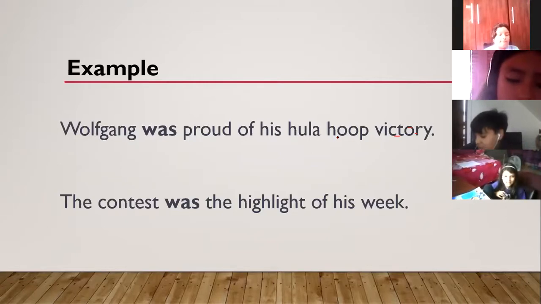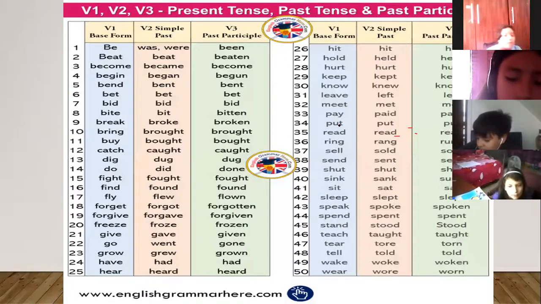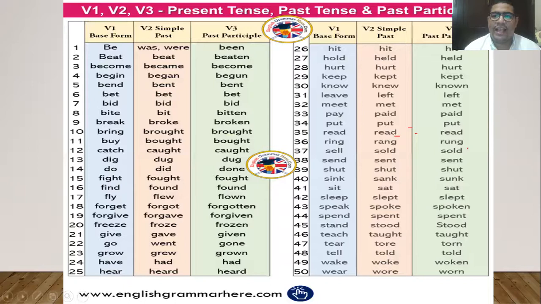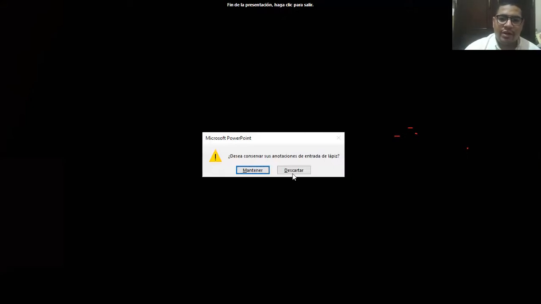Now, here we have, guys, a list of verbs that we can use with past tense. As I mentioned to you, we have regular and irregular verbs. And you will have this list in your presentation as well, in order to study this topic. So guys, we will stop here because we have to work in the book.